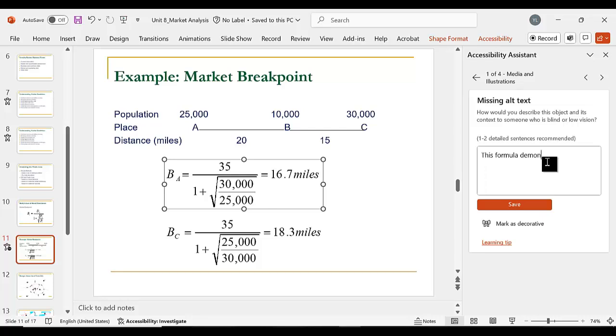And then for the next one, you can say this formula demonstrates the example of using Reilly's law of gravitation to calculate the market breakpoint.